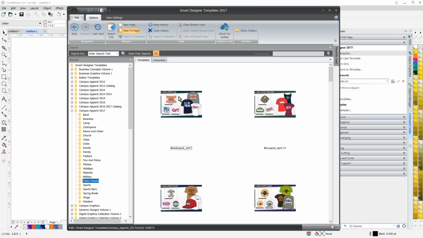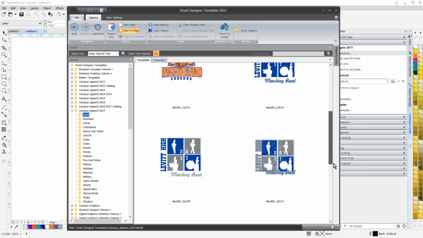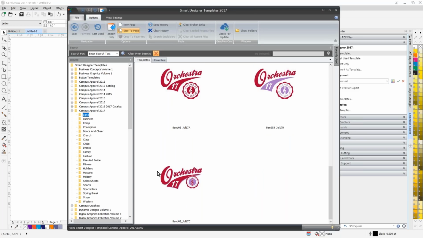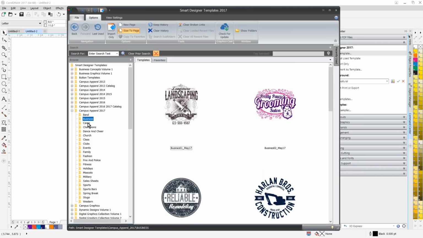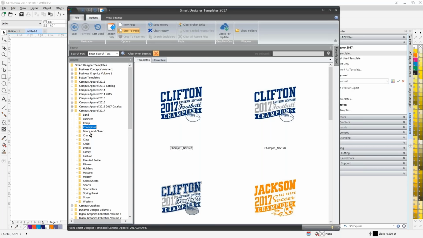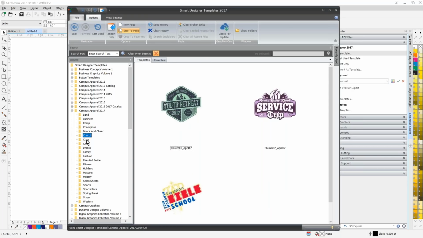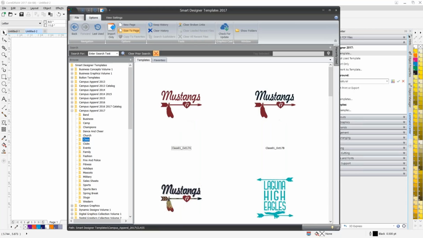And these templates for Campus Apparel Marketing System, every month we come out with new ones. They're done in a simple one color, a multicolor, and then a full digital version. The one you'd utilize for sublimation would be the full digital one, the colorful one. So in 2017 we did band and orchestra, small businesses, camps, championship designs, dance and cheer, church-related organizations, and class and school name designs.